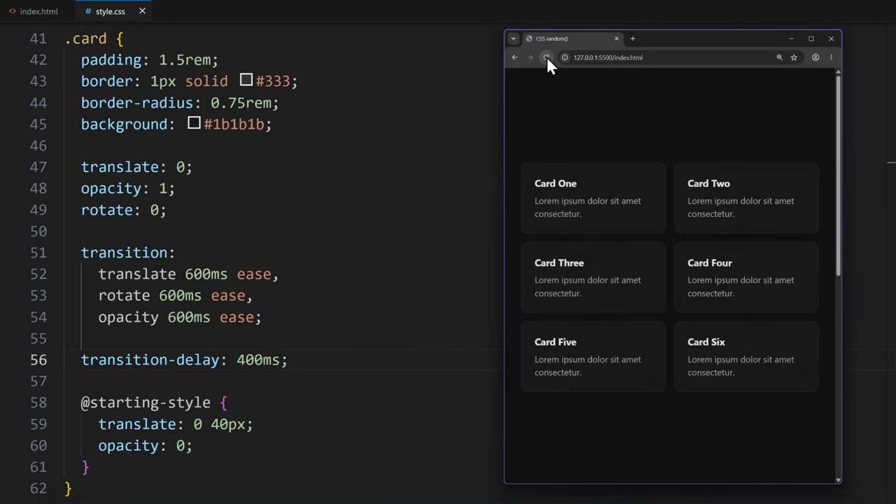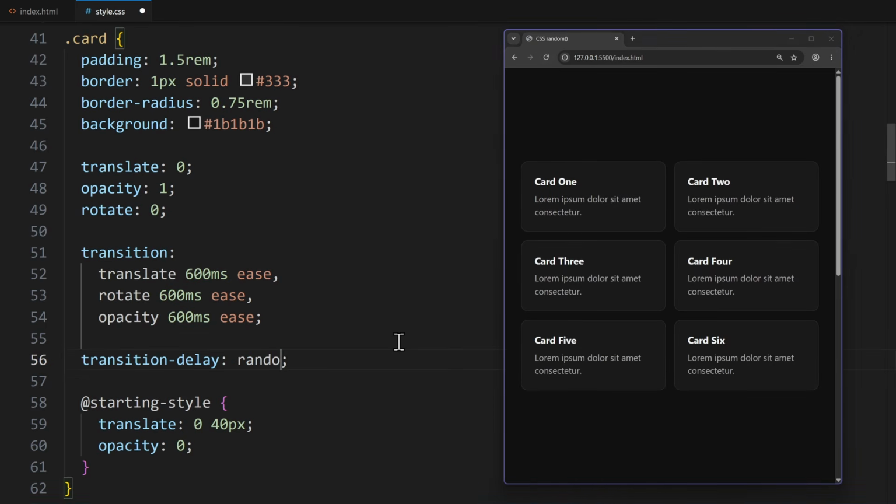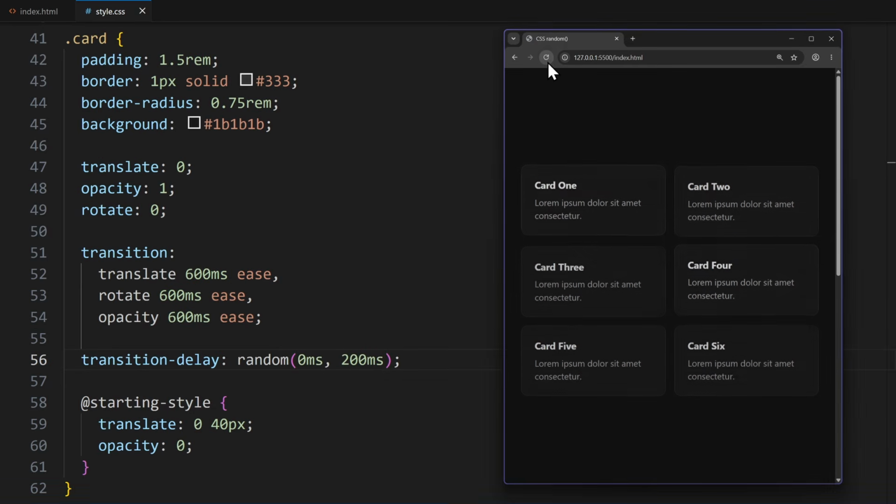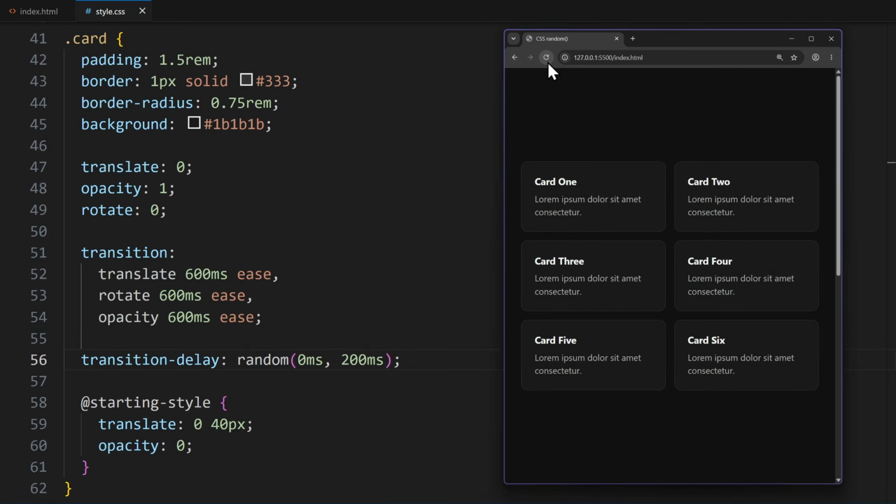So right here, I could call the random function. It takes two arguments, a minimum and a maximum value. Let's say 0 and 200 milliseconds. Now in the browser, it will create this magic effect. The delay is now random. And if I refresh the page, the random values will be generated again, which makes it look different every time.